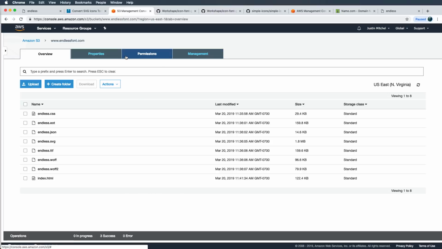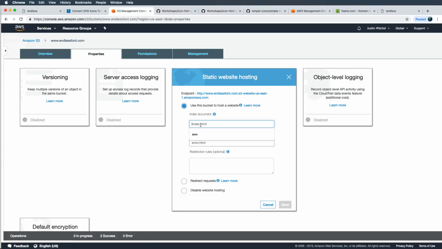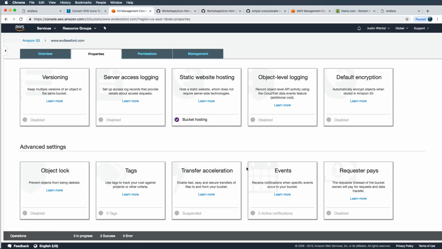And we're going to go back into the properties there, back into static hosting, and then now we'll just set index.html. If you wanted a custom error page, you could do that. It's probably a good idea to do that, but I'm not going to cover that right now. And we're going to go ahead and save it.